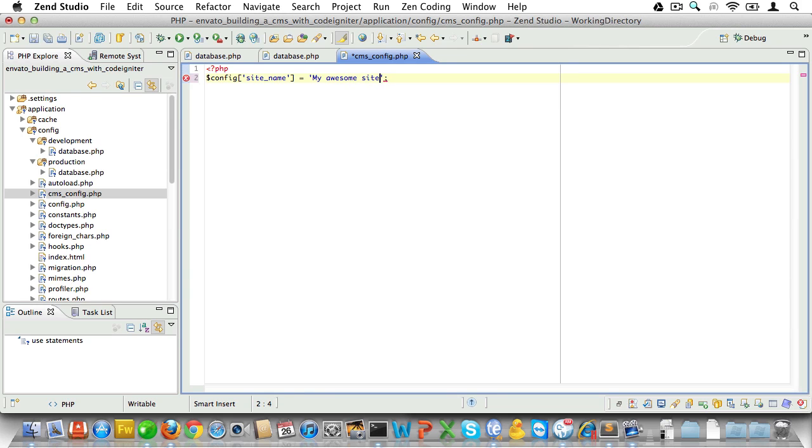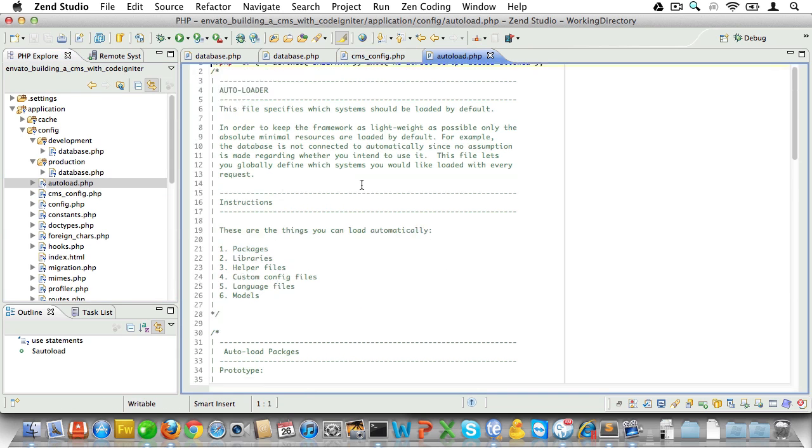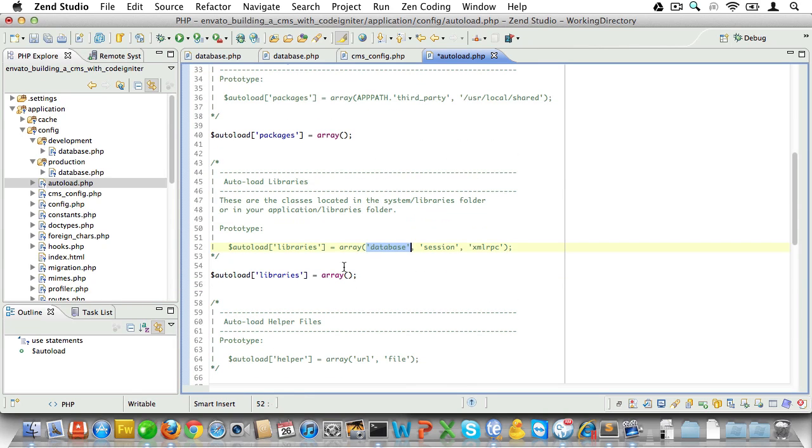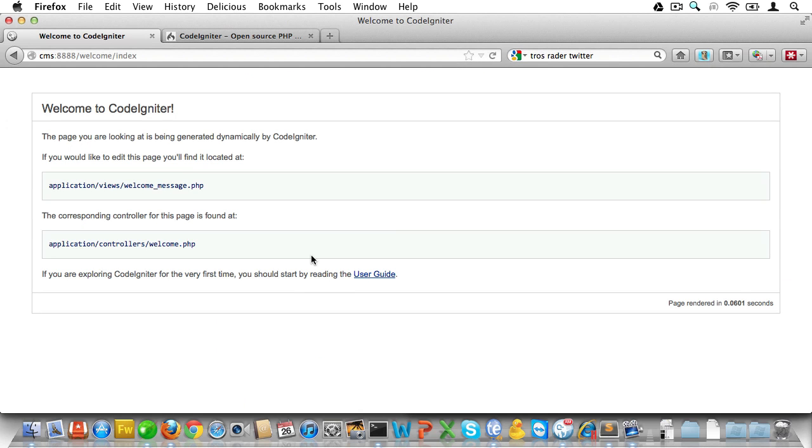And let's make sure we autoload that config file. Open up autoload.php, scroll down to the config files, and add cms_config to the array. And while we're at it, let's autoload database as well. Let's just go back one more time and see if we haven't broken anything. No, it's all running perfectly. So it's time to lay the foundation of our CMS, and we'll do that in the next video.